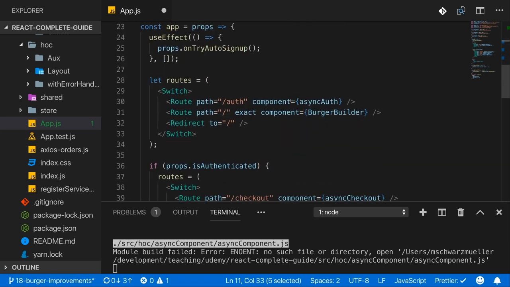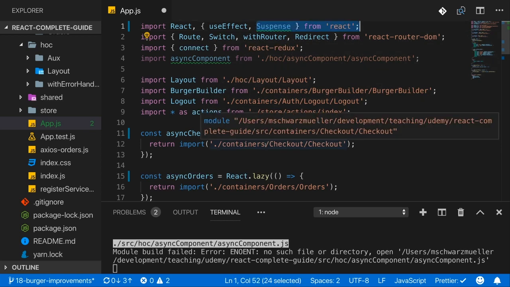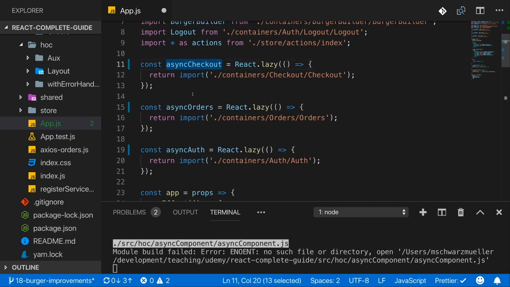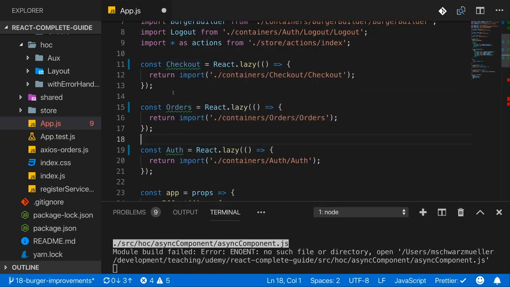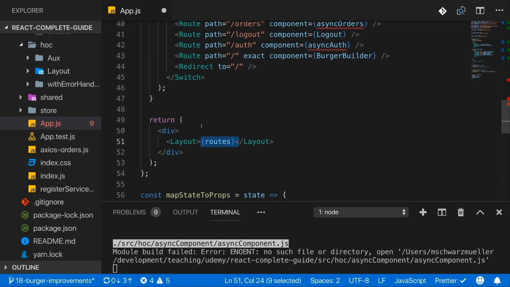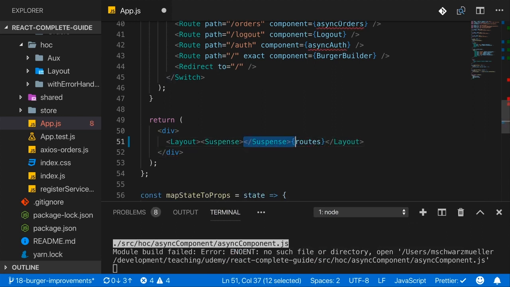So now with React Lazy here, we have to import one other thing, and that's the suspense component from React. This has to wrap any place where we want to use these lazy loaded components. And I will also rename these components to checkout, orders, and auth, so that I can now use them as JSX elements, and hence they have to start with capital characters. And then down there for the routes, where I will render them in the end, I will wrap this place here with suspense. So put the closing tag after routes here.